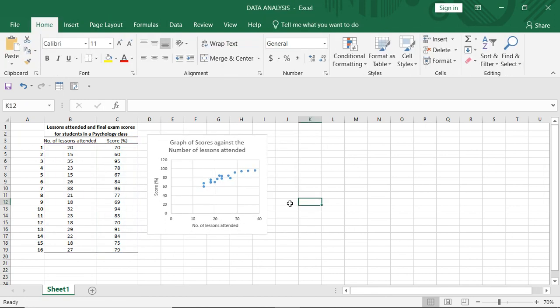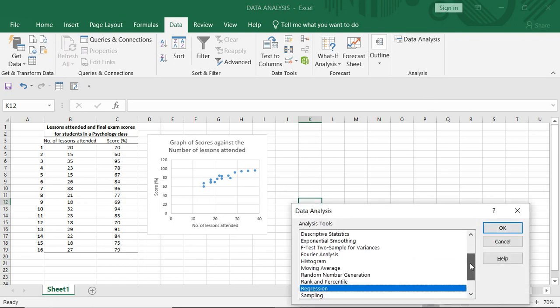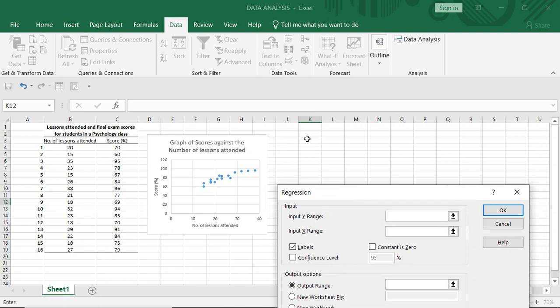Okay, next, we run a simple linear regression analysis. To do that, just click Data, go to Data Analysis. Okay, scroll downwards to Regression. Okay, just allow me to delete this. Okay, now I want to display my results at this point. So let me select that cell. Otherwise, you'll display the results on the next sheet.